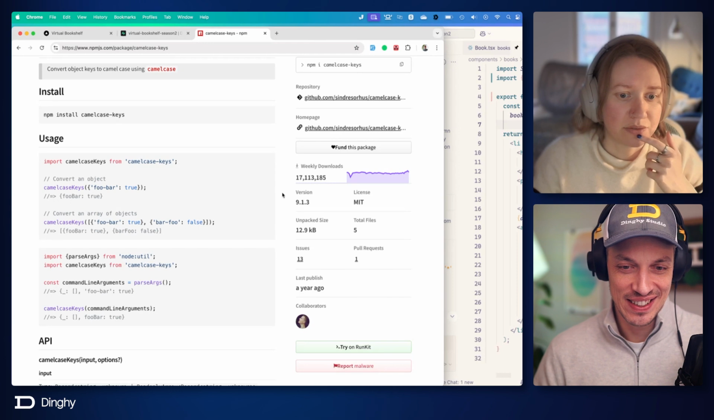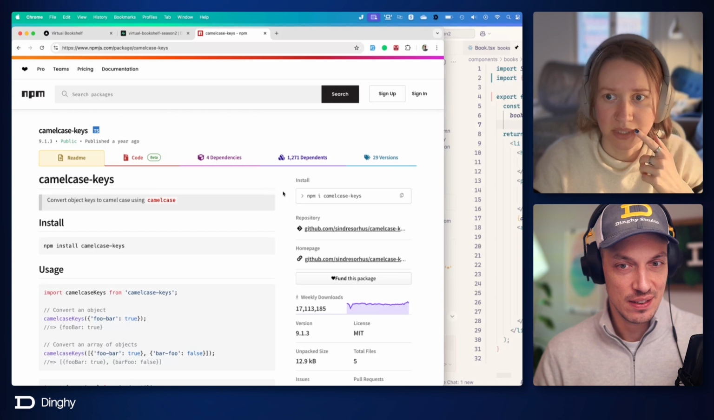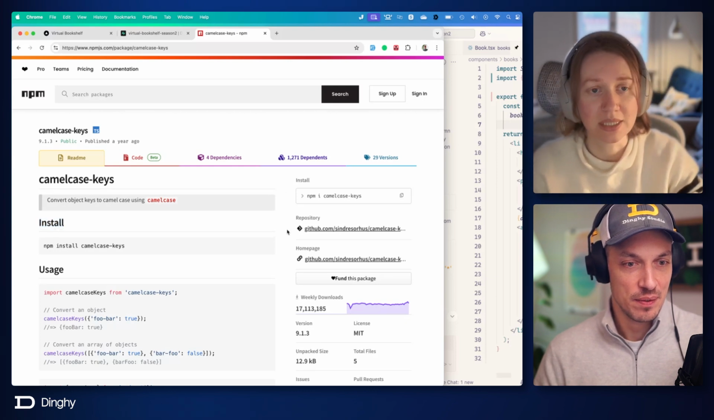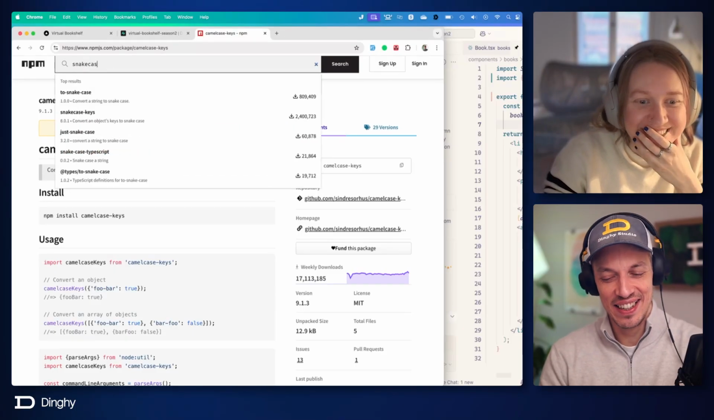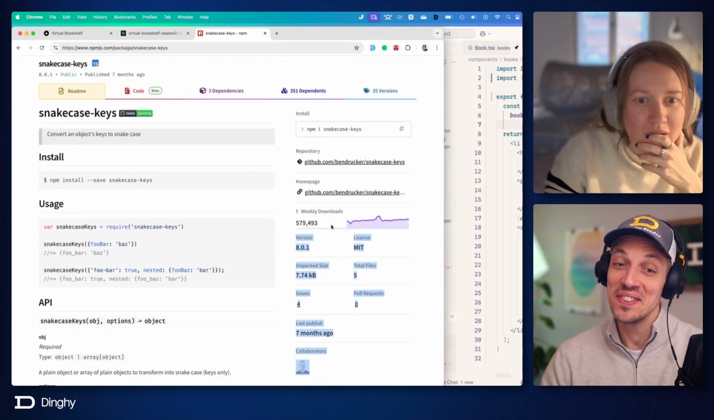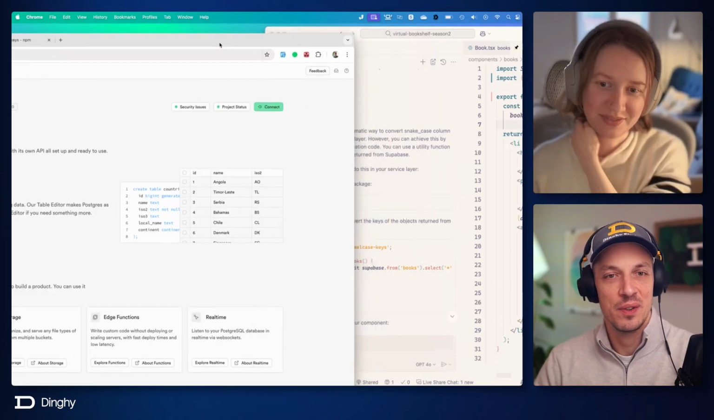Then we will have to install both of them, right? So there's camelcase-keys and snakecase-keys, I guess. Yeah, that makes sense. Oh God, snakecase-keys. Oh, that has a lot fewer weekly downloads. Why? This is so weird. But maybe, I don't know. Whatever, let's install it. Cool. Yeah, let's do it.